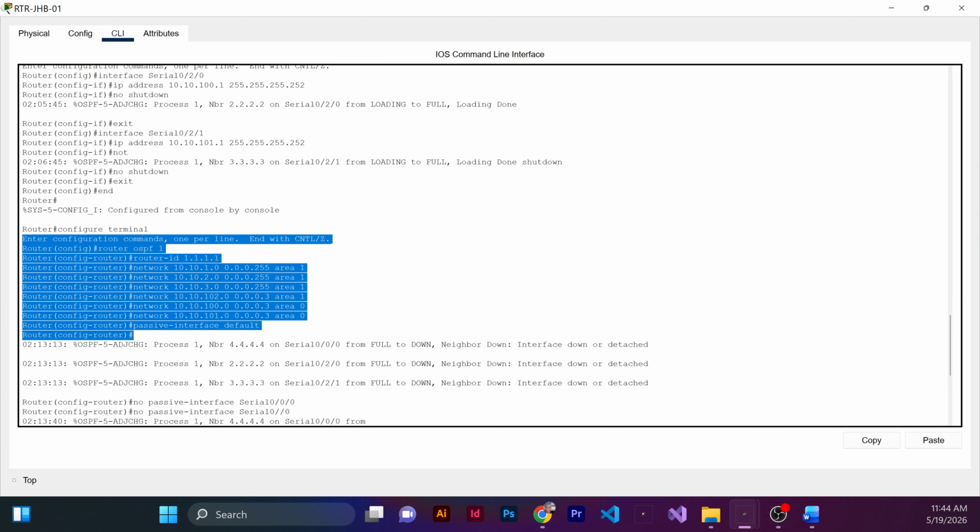Then we did the passive interface default, because by default, OSPF sends hello packets out of every interface, including the Johannesburg VLAN interfaces facing PCs and switches. PCs do not run OSPF. Sending hellos to them wastes bandwidth, and it's actually a security risk as well. So this command makes all interfaces passive, which means no hellos. Then we undo it only on the serial interfaces that face other OSPF routers.